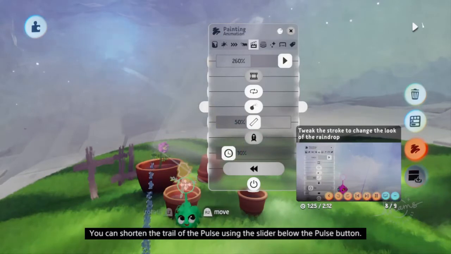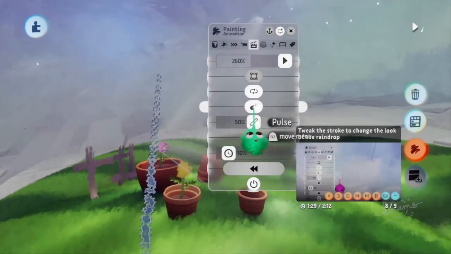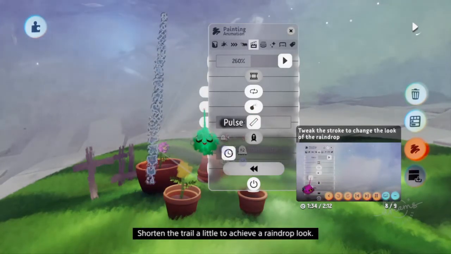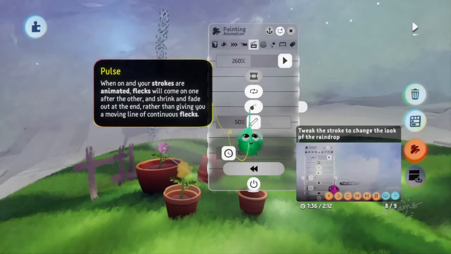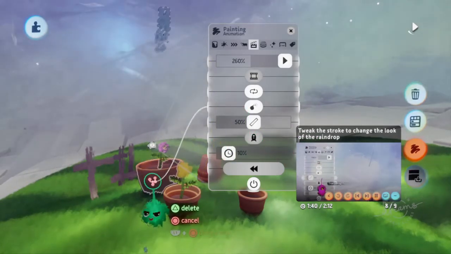You can shorten the trail of the pulse using the slider below the pulse button. Shorten the trail a little to achieve a raindrop look. Okay, so if you had it on flowing, that'd make a really good waterfall, wouldn't it? Yeah. Ah, we're learning now.